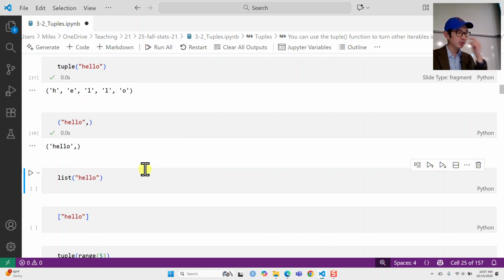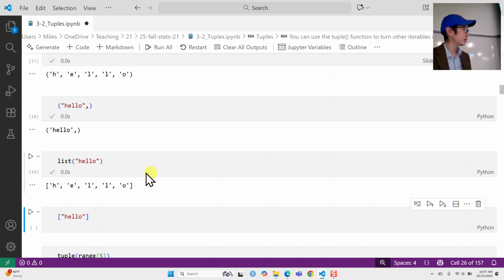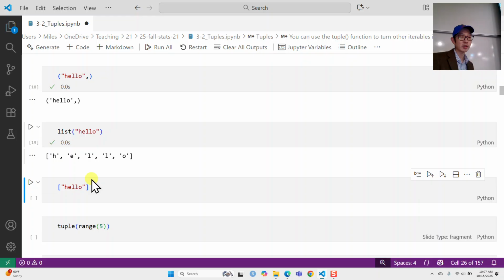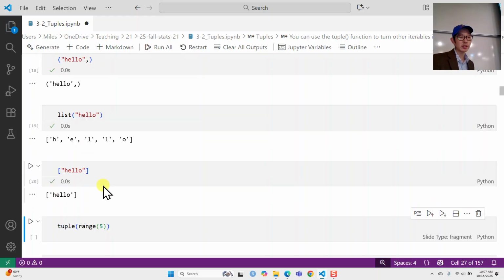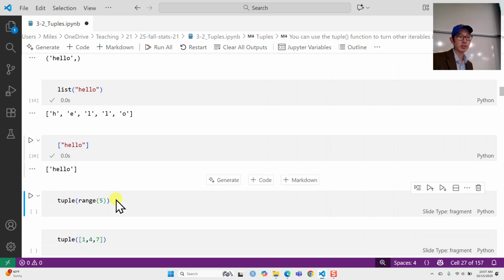Similarly, if you do the same thing with a list, list on the string hello will separate them out. Okay, and this is a list and this is a tuple. And so again, pay attention to little details. Python always lets you know what kind of object you have by its output. When you see the parentheses, you know it's a tuple. When you see this, you know it's a list. Now you get a list containing hello in there.